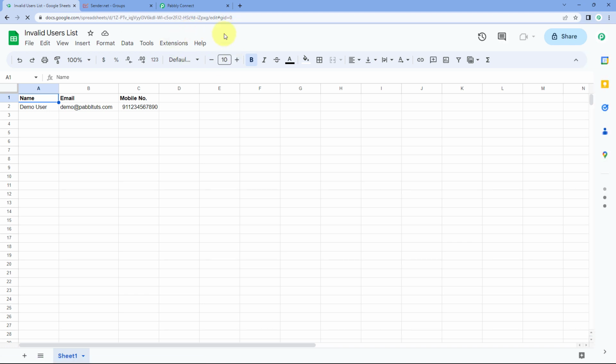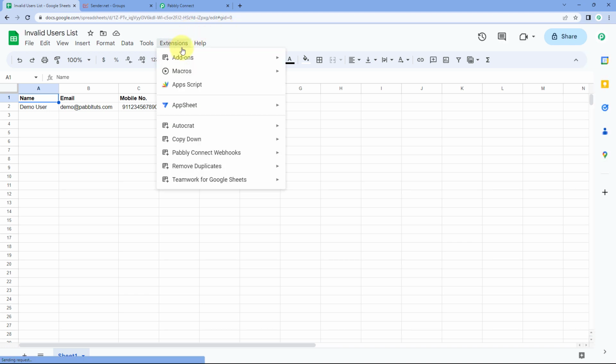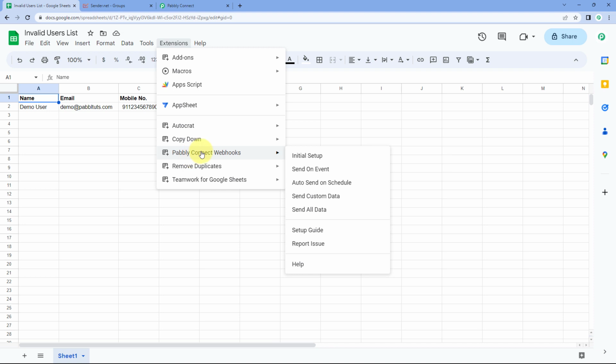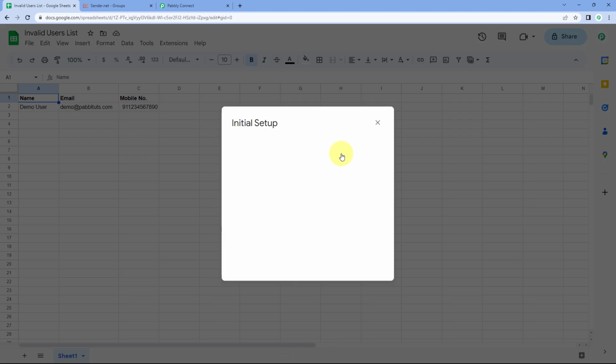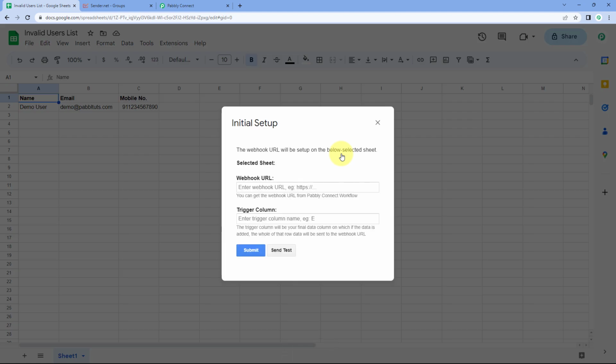After refreshing our Google Sheet, go to Extensions and this time you can see Pabbly Connect Webhooks. This add-on can be seen over here. Just hover on it and click on Initial Setup. After clicking on Initial Setup, this box will appear in front of us. And it is basically asking us three different things.